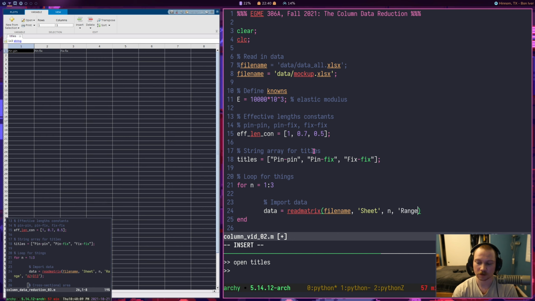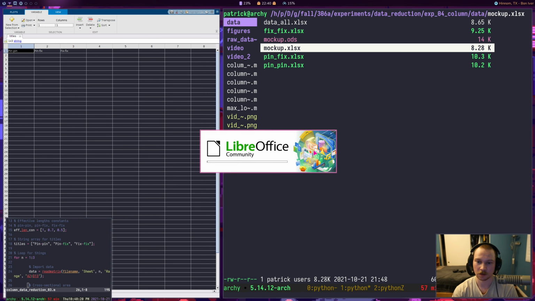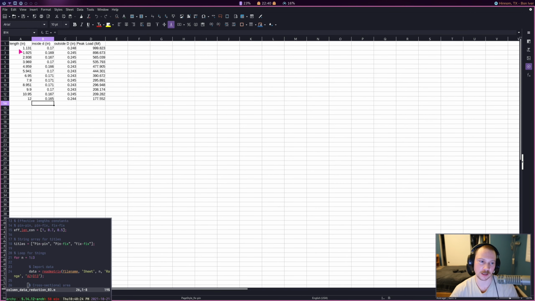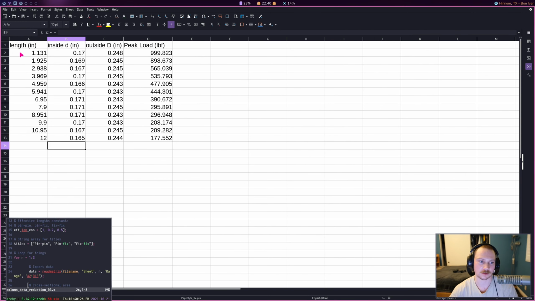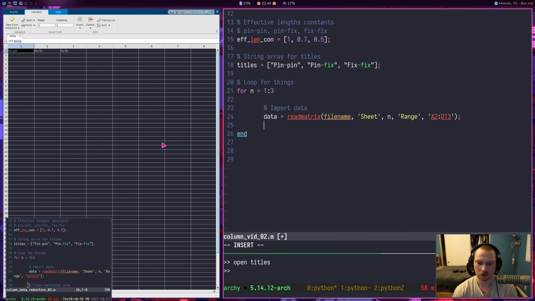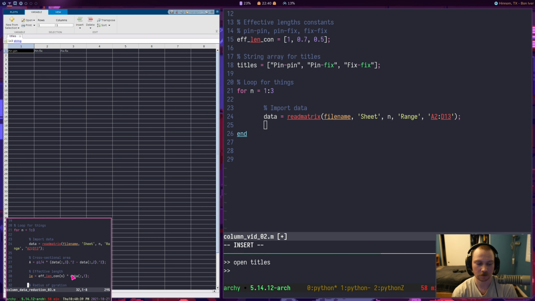And then we're going to specify the range of data that we have. So it should be A2 to D13. Double check that it's the same on your Excel sheet. So you want to open this up and you're going to look where your data is, your numeric data. So for me, it's A2 right here to D13. Okay, there we go. And now we can have our data be imported.